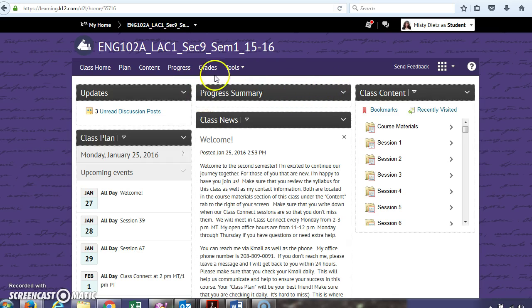Another important part of our class homepage is this progress summary. Because I'm not really a student, it's not showing you anything. But you'll notice that as you begin the course, the progress summary is going to be the section that tells you what your grade is in this class. It's also going to tell you what you have missing.